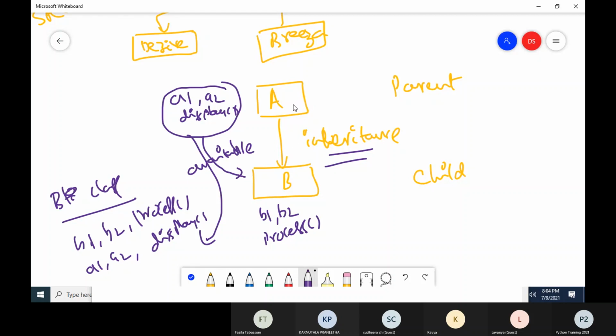So the parent class properties and behavior are made available to the child class, but the opposite is not true. B1, B2, process will not be made available to A. A is the parent class and B is the child class. Parent class properties and behavior will come to the child class, but not in the opposite direction. That means child class properties and behavior will not come to the parent class. So this is one very important point to note.